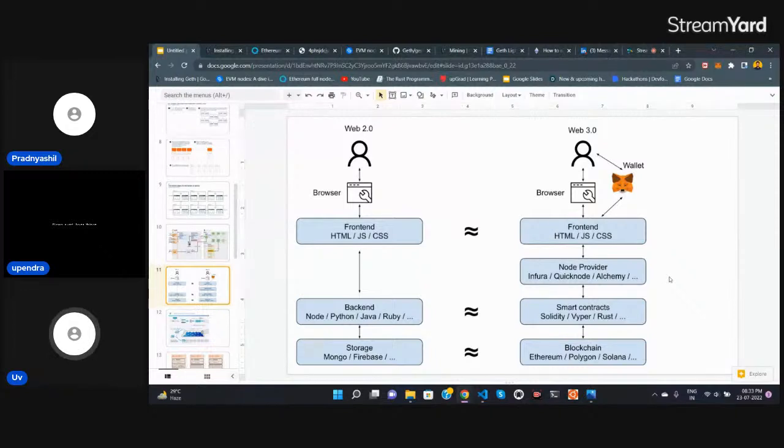You make a transaction from your front end. You call for that transaction, and they make that transaction through their nodes, and they verify it and add it to the blockchain.